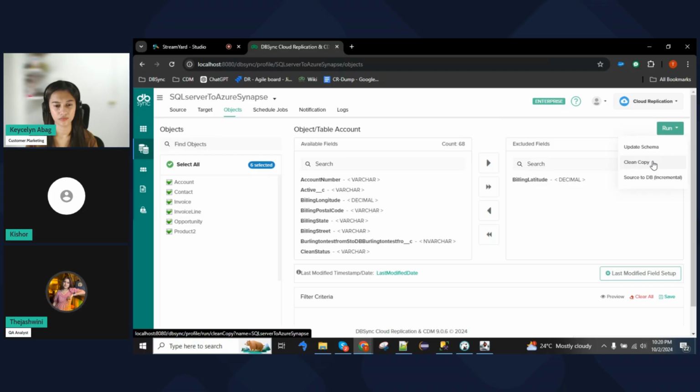Based on the last modified date, which is the filter that we are using right now, as you can see here, it will be picking up based on when it was last modified. It will pick up all the records that are modified from that point and sync into your target database. So any changes on your source will be synced up with your target database when you run an incremental sync.